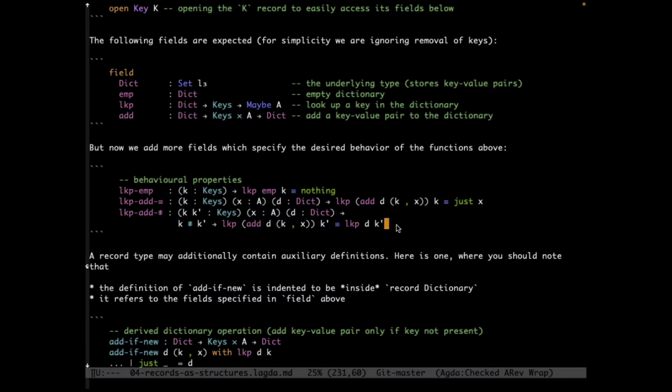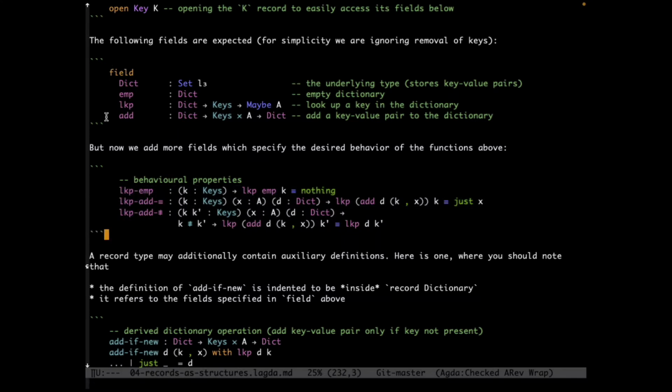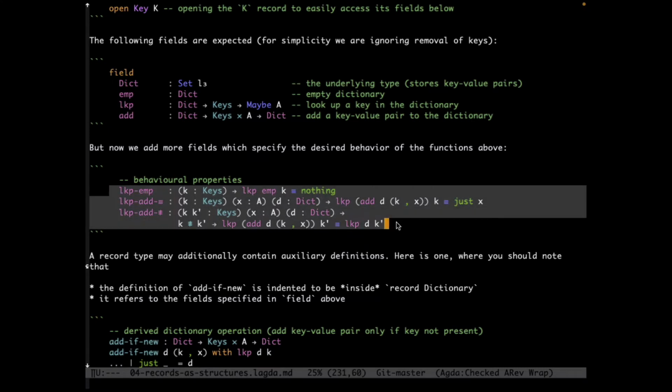Now this is neat. What does this mean? This means that when you implement the dictionary, Agda will want you to prove this stuff here. So it will be impossible to implement unreasonable dictionaries.